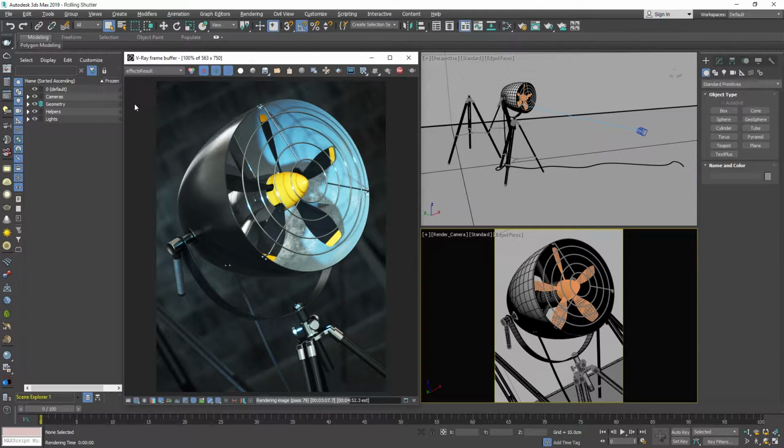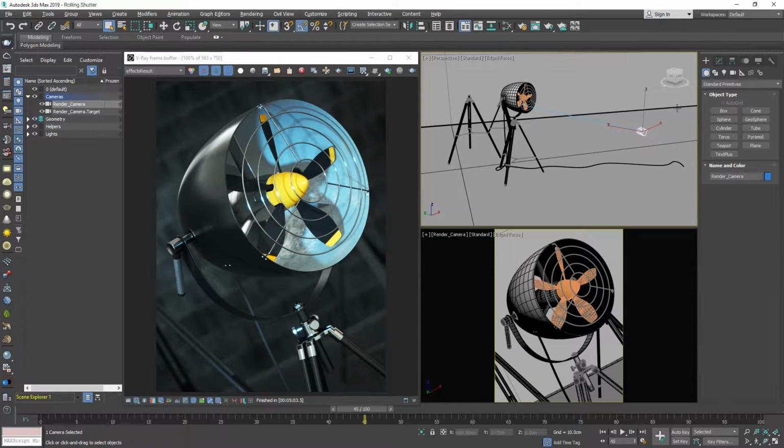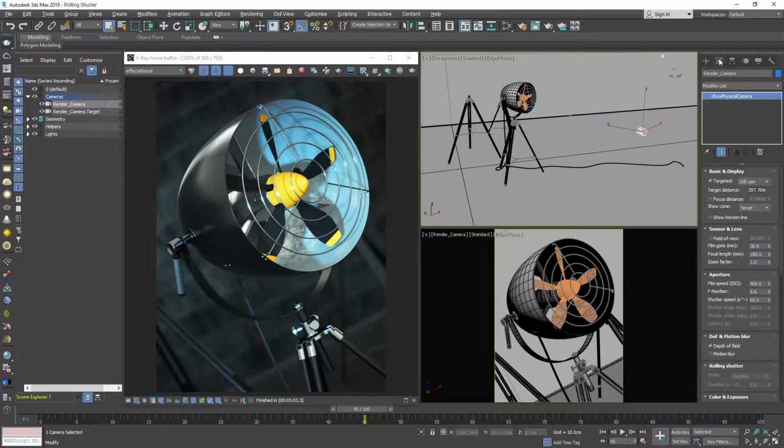Okay, now that you've seen how the fan looks without any motion, let's enable the motion blur effect. First, we need to set the rendering frame to something like the 45th frame in our animation, so the motion blur has some other frames as a reference of motion. Then, let's enable the motion blur checkbox in the render camera parameters under the depth of field and motion blur rollout. Now let's render the scene again.